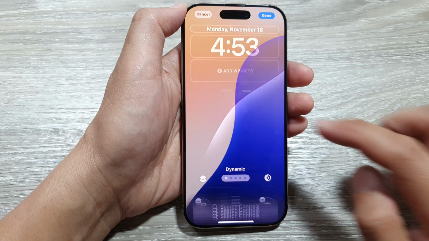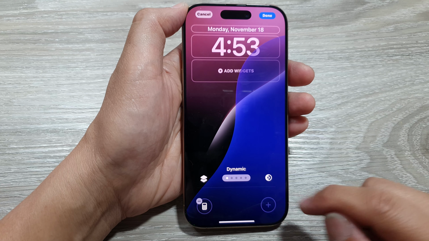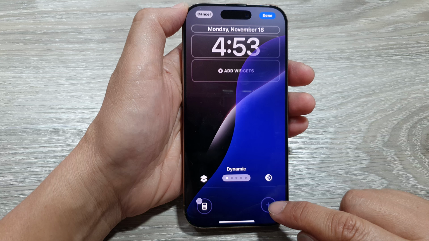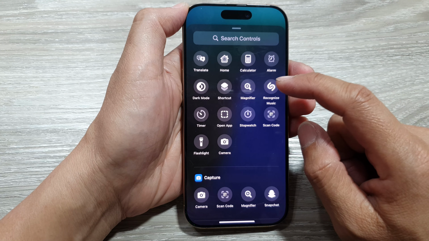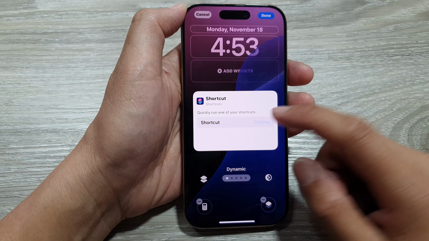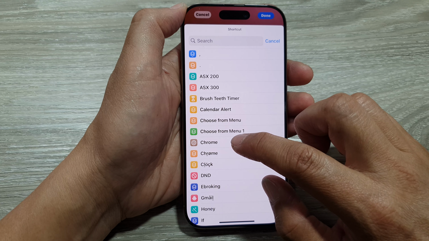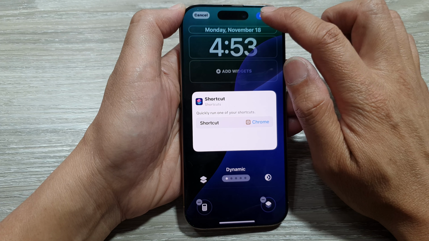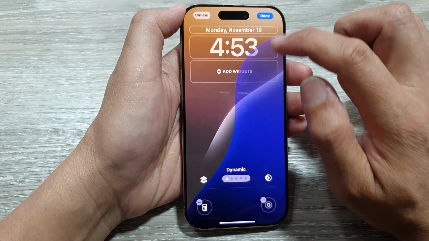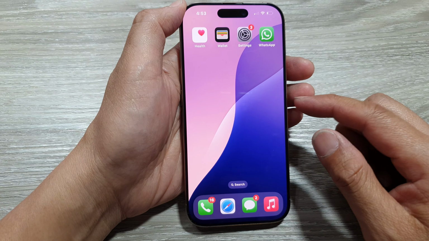So here I will select a calculator. And for the right hand side shortcut, you can delete the camera and then tap on the add button. And here we can replace that with, say, a shortcut. And then you can choose a shortcut. So I will choose, say, a Chrome shortcut and then tap on done. So tap on done and then tap on the back and then swipe up to go back to your home screen.